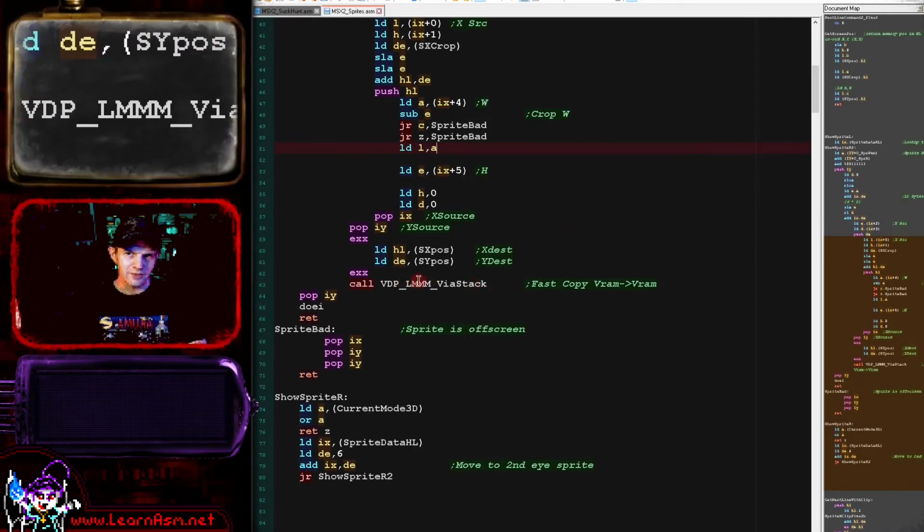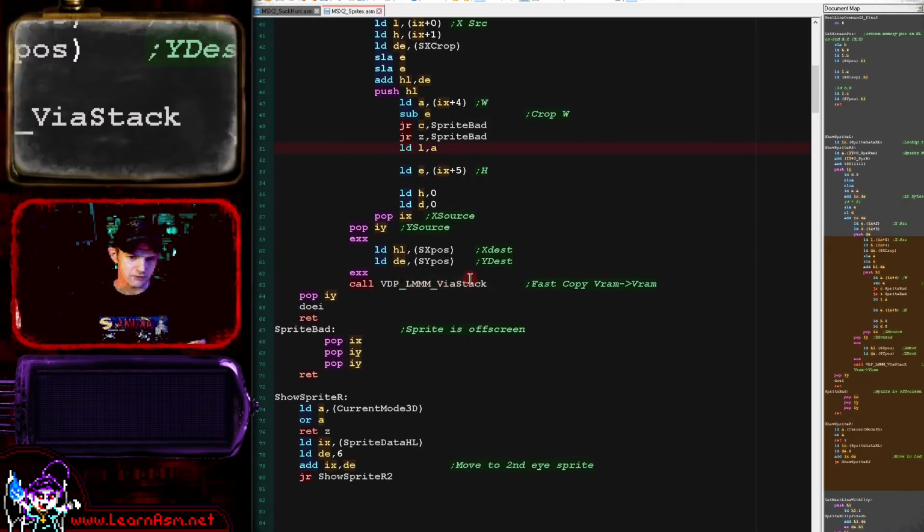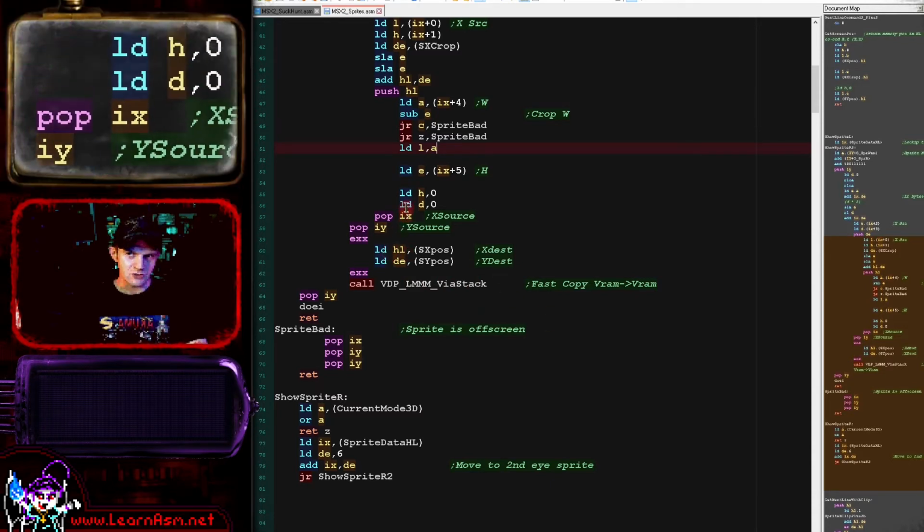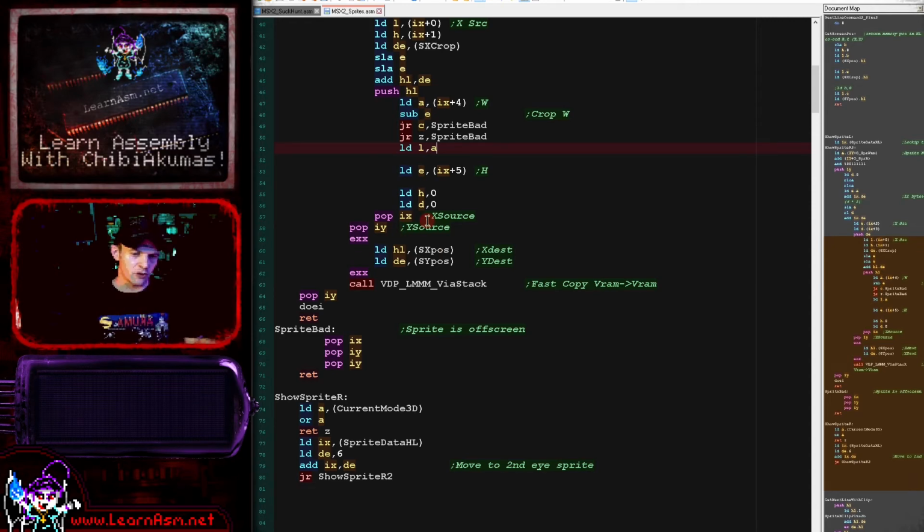And all we do is we use the LMM via stack routine here that I wrote before. This will transfer all of the variables that we've put into our various registers here, and it will send those to the VDP via a sequence of OUTI commands.